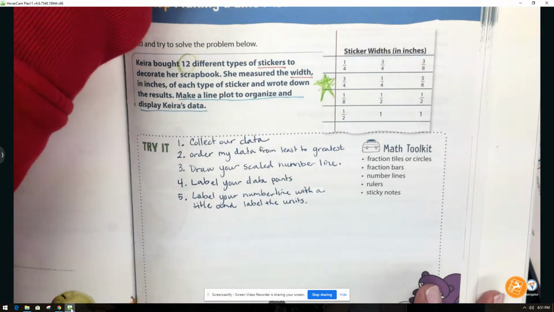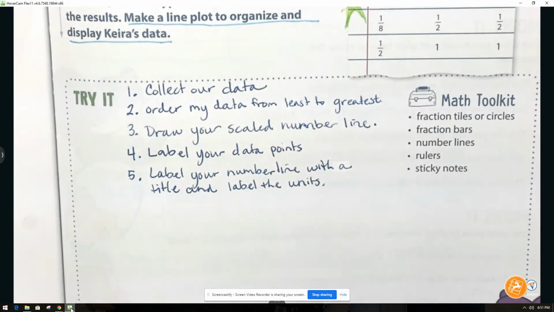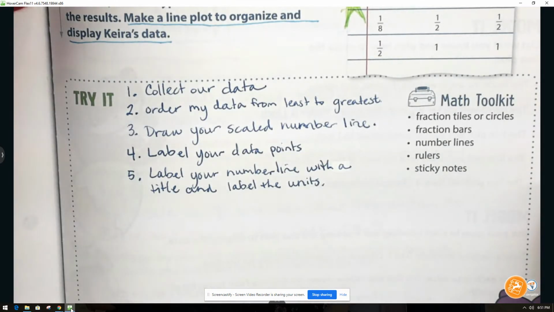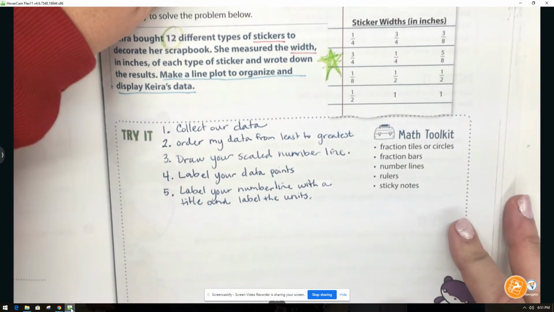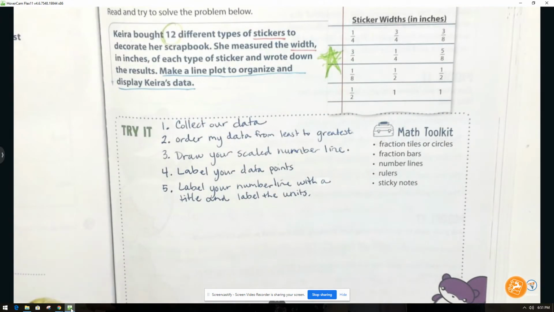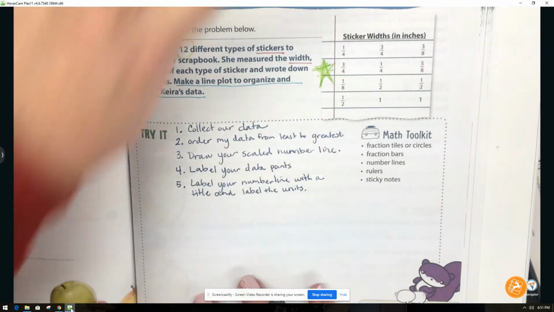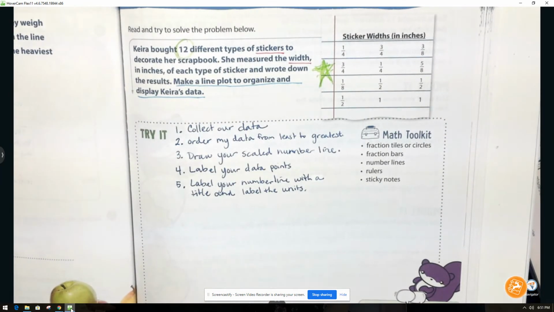Now that seems like a lot, and again, it might seem a little bit extra, but I promise you that if you just follow these steps when you create the line plot, it will make your life very easy. The only step that I would say is maybe optional would be step 2, but I would definitely do the other steps.